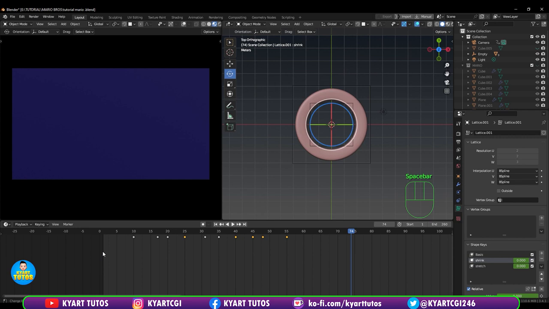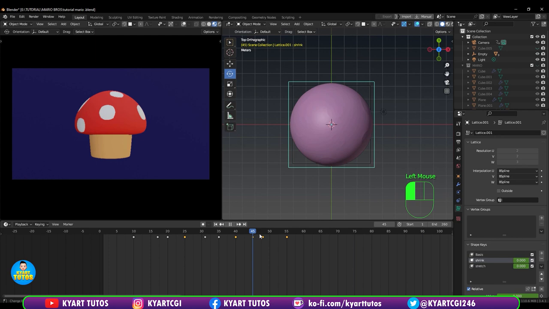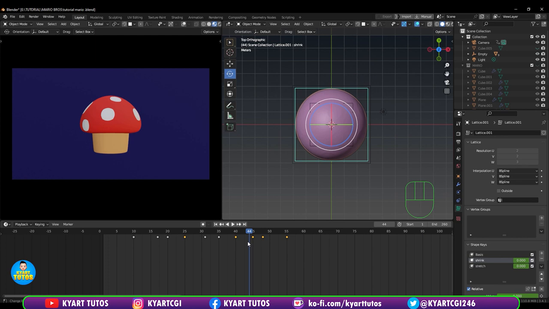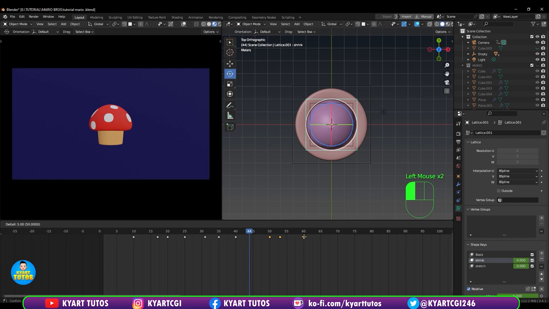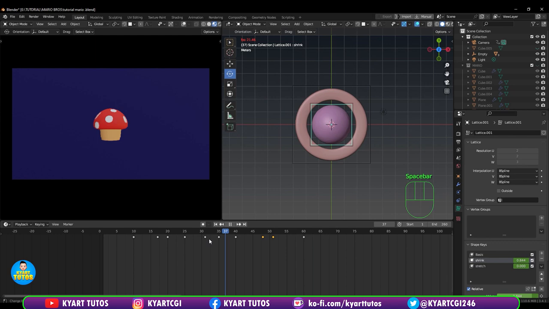So we can still play with the keyframes. We can move it, like for example right here we can select those keyframes right there, and then just move it a little bit. Now these ones, play with the timing of the animation, you see, and finish at 60.